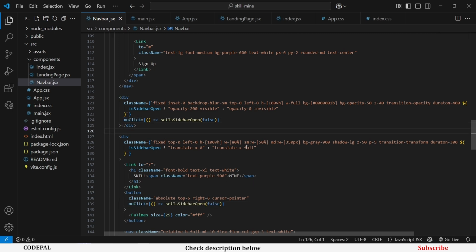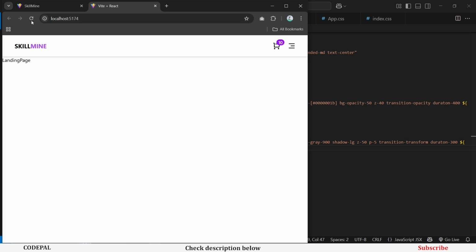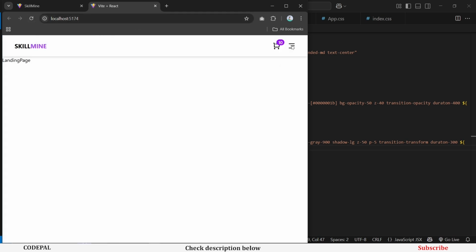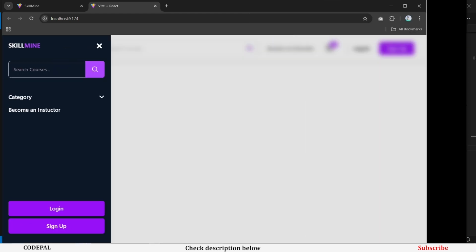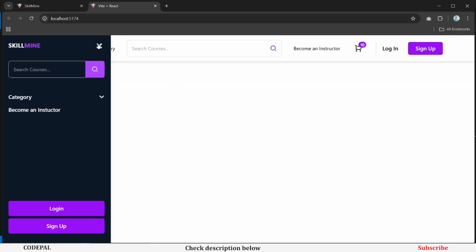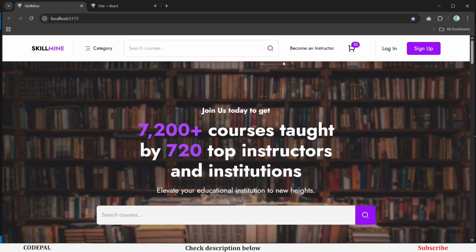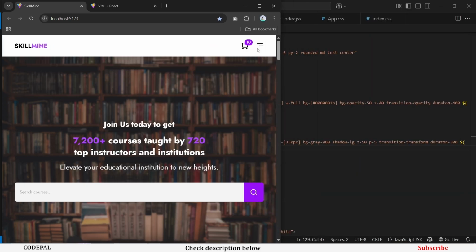And translate X right here is supposed to be minus translate X. So let's fix that and see if it works. So I think this should work perfectly. As you can see, this is just what we want for the sidebar. So guys, we are now done with the sidebar. Now we can go ahead and continue with our hero section. So let's see what this looks like. As you can see, this is just what we want for the sidebar.